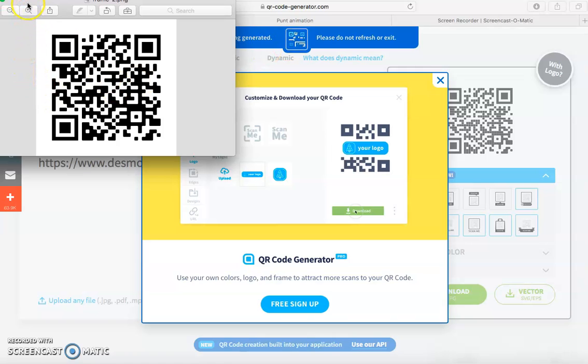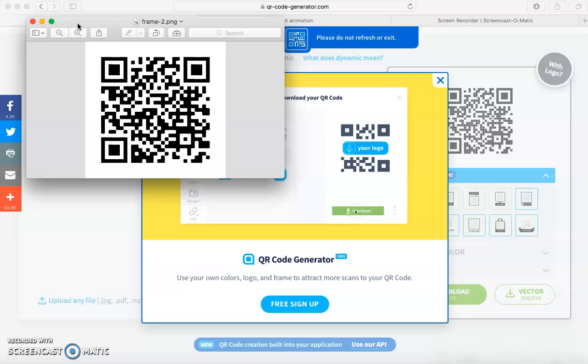So basically, you take this, you put it onto your poster, and when someone holds a QR code reader to it, it will link directly to your simulator.